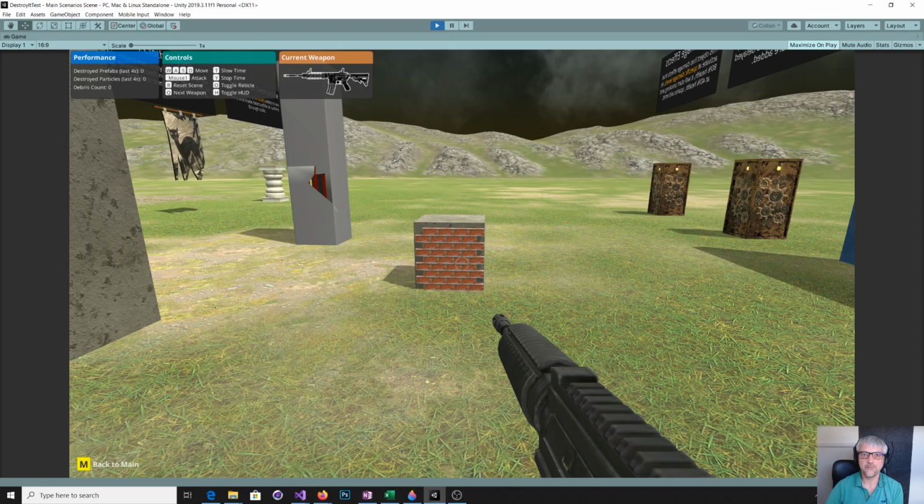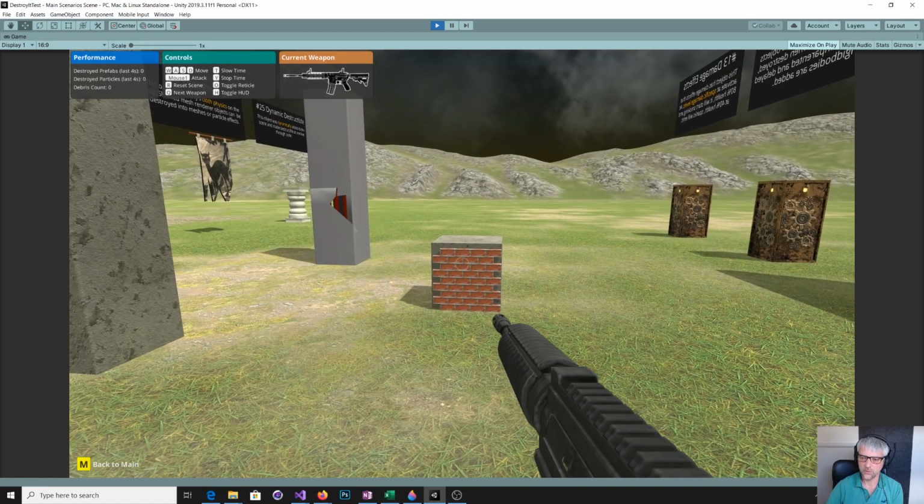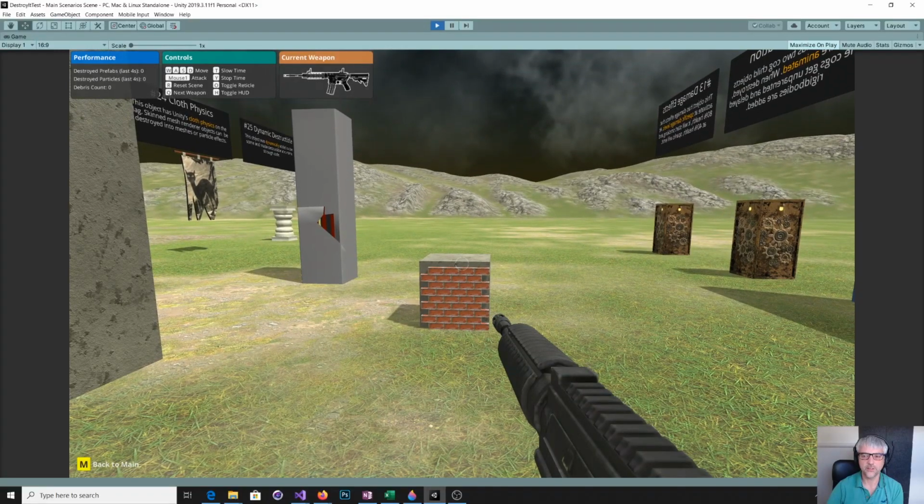This is my quick devlog about how I'm trying to create a realistic wall with a concrete backing. So we've got a little wall here, and you can see a sort of block of concrete that's behind it.